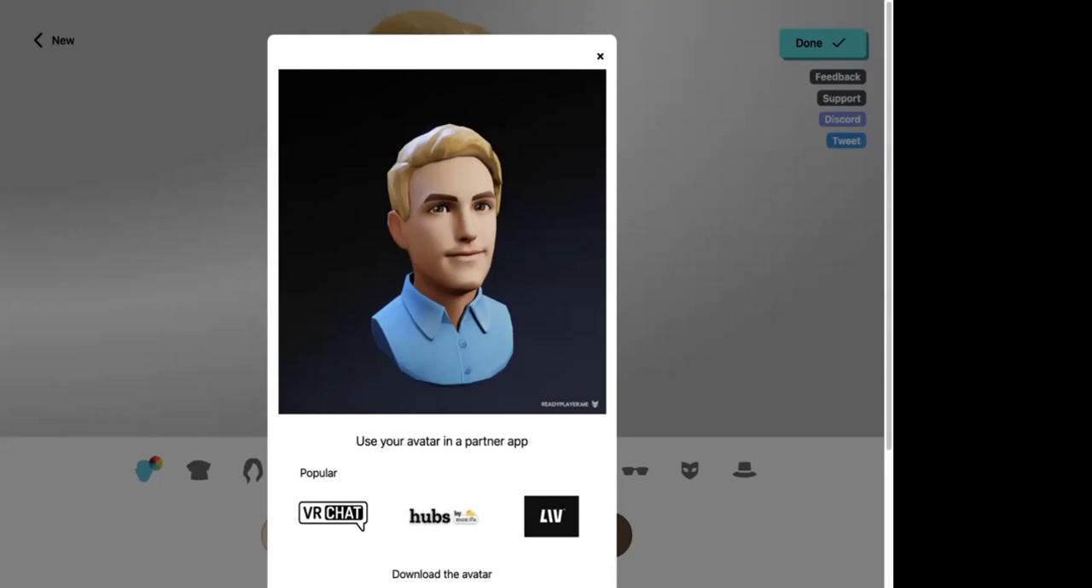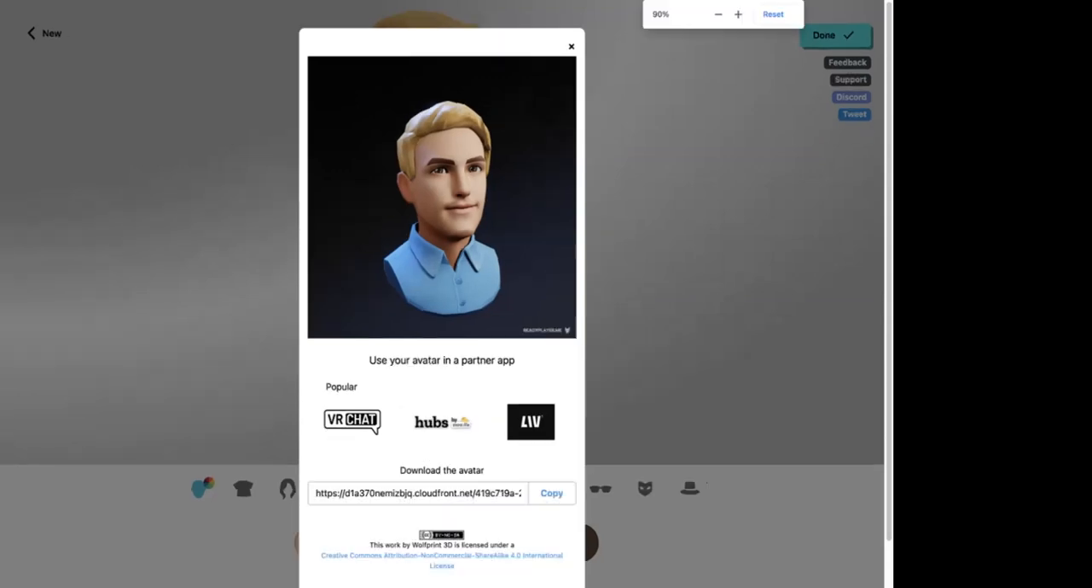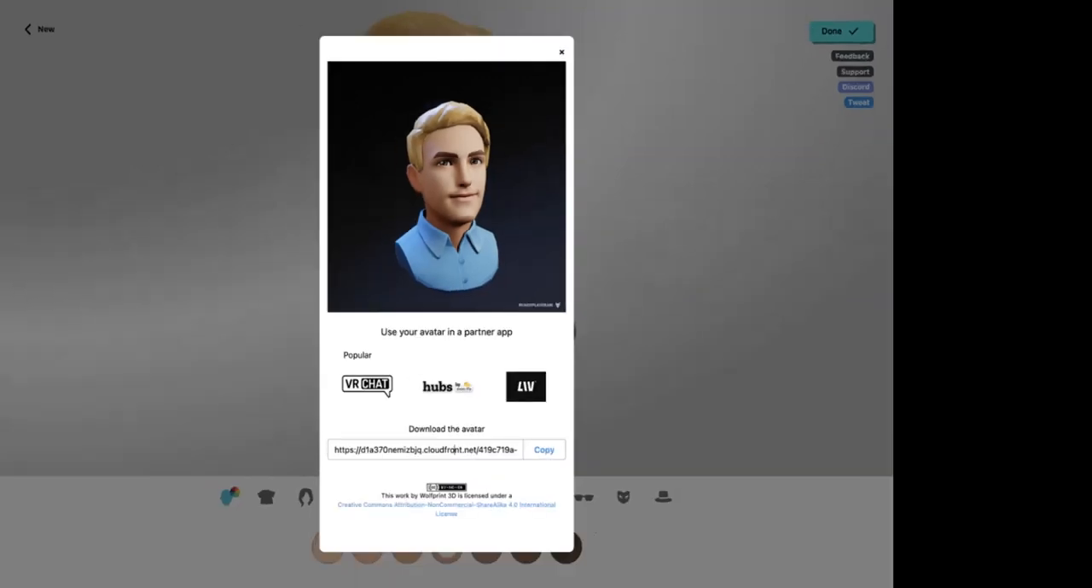Okay, so here it's generated mine. Let me zoom out for a minute so you can see that. There's a link down below here, so zoom out all the way. You're going to copy that link. Make sure that you copy it and keep it in your clipboard because you're going to be pasting it here in a minute. You notice that this work is licensed Creative Commons by Wolf Print 3D.